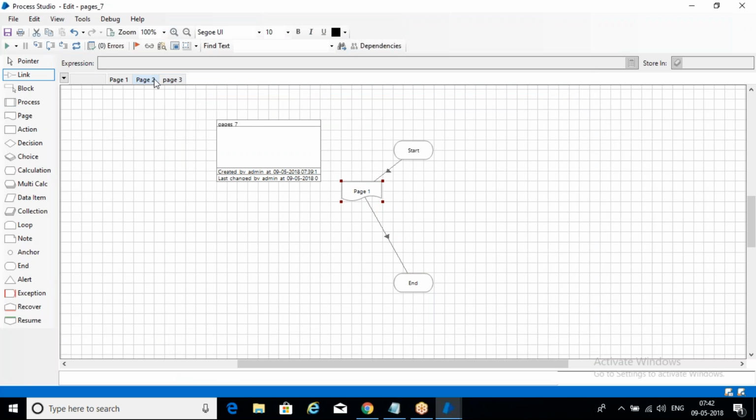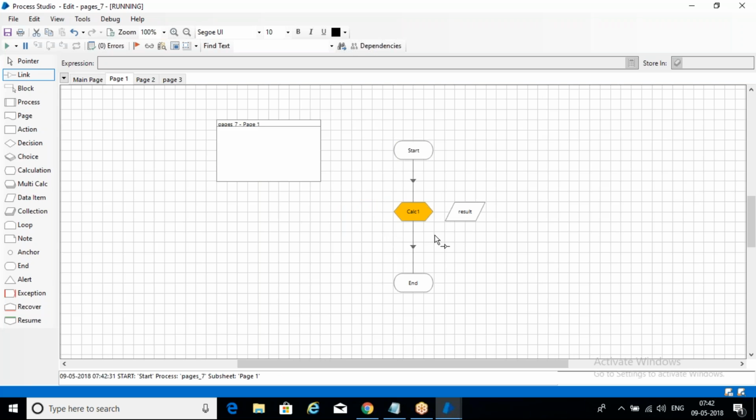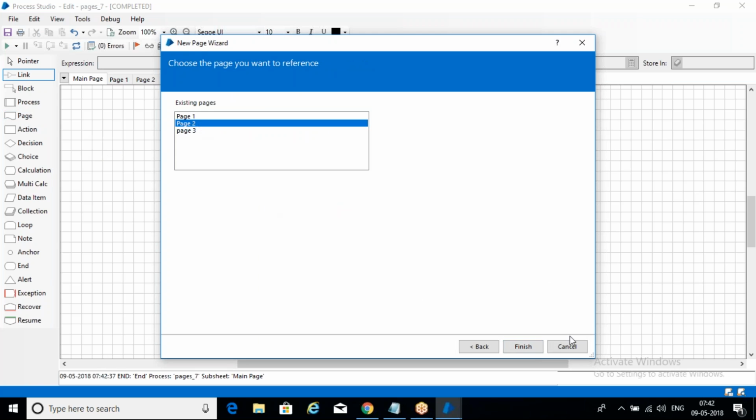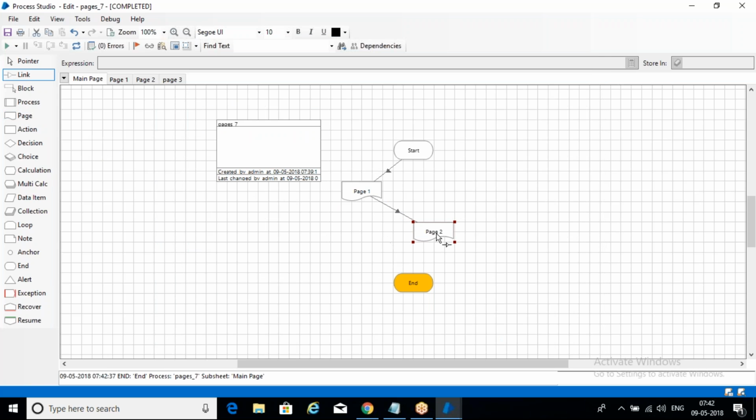Now we have to give a link like this. Now reset. If you are in any of your pages and you run this, see this? It started, it called page 1. Page 1 is running now. Once page 1 is completed, again it will go back to your main page. Now after page 1, we need to run page 2. Then come to this. Again create a reference. Page 2. Again from page 1, page 2. Observe this, page 1 will run first. After that page 2 will run. After that it is going to end.